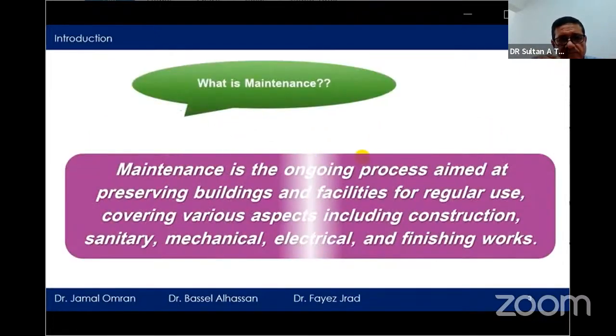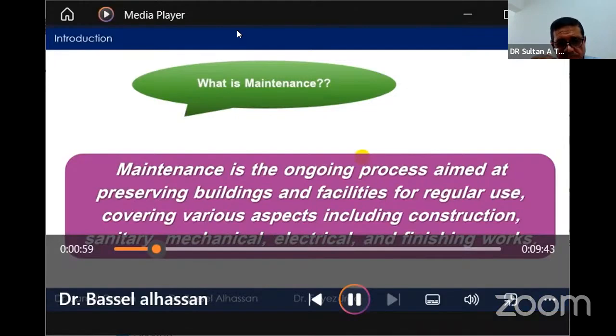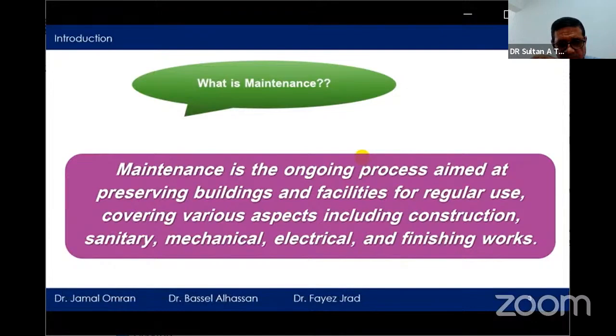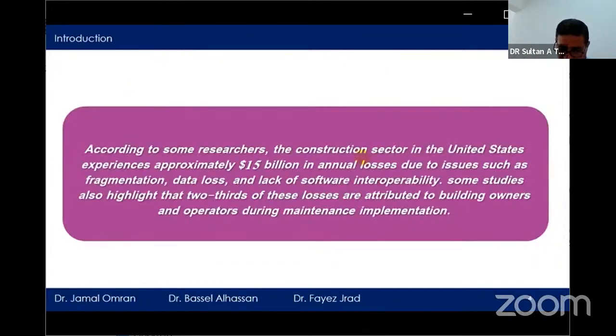But what is maintenance? A process aimed at preserving buildings and facilities for regular use. Maintenance is considered a vital part of the facilities life cycle, both in terms of sustainability and cost effectiveness. 15 billion in annual losses in the construction sector in the United States due to issues such as fragmentation, data loss, and lack of software interoperability. Most of these losses happened in maintenance implementation.